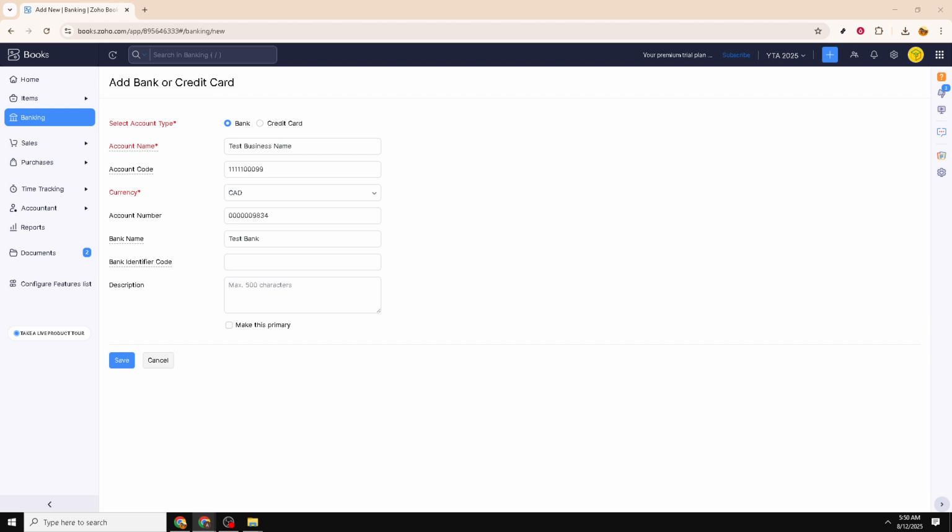If you have additional notes or information about this account, enter them in the description field. Adding a description is optional, but can be helpful for providing further context. If this account will be your primary account for transactions, check the Make this primary box. This setting is useful for defaulting your primary account for financial actions within Zoho Books.